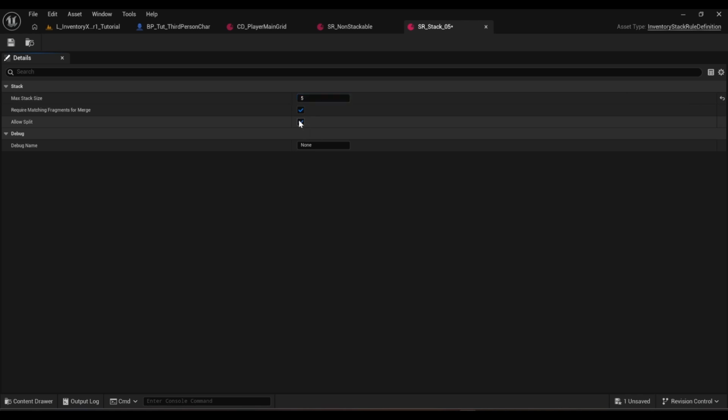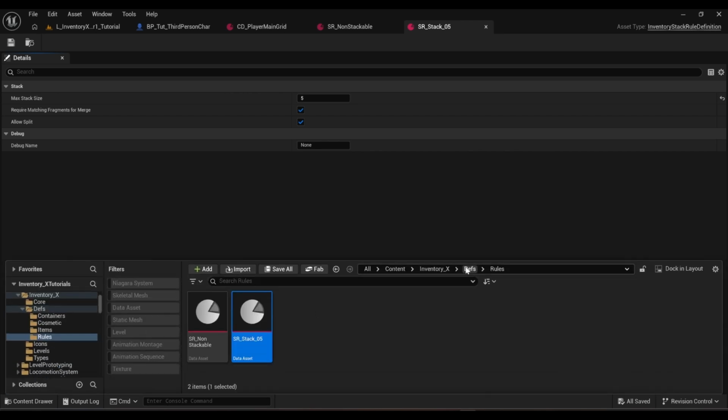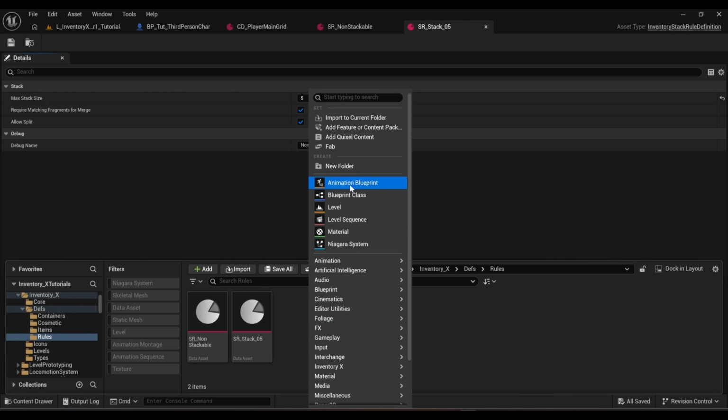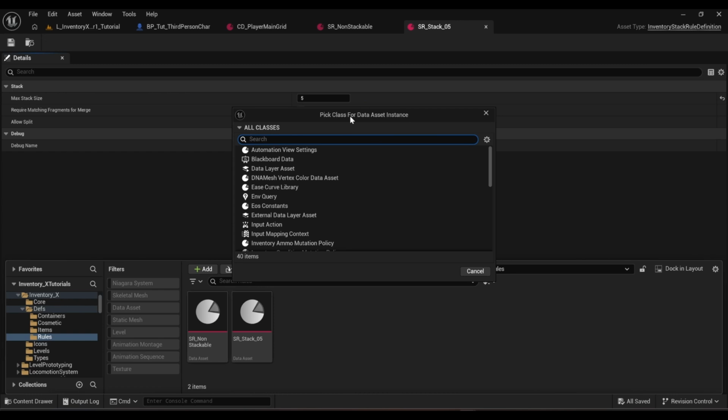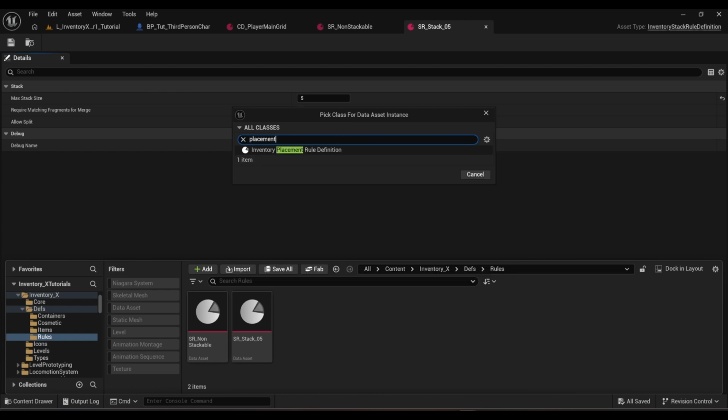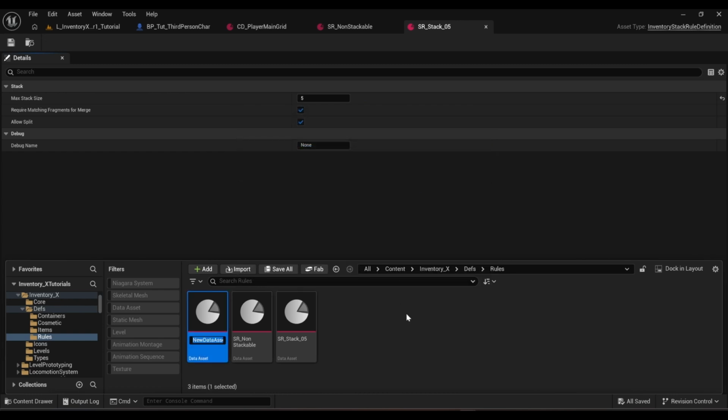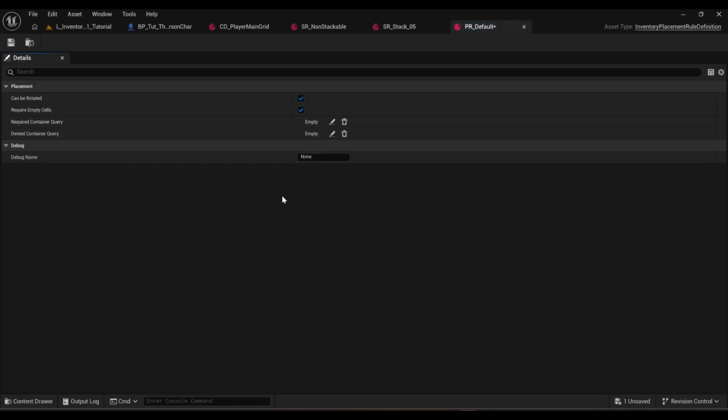The placement rule is a data asset that is assigned to the item definition and describes the placement rules of that item inside grid-based containers. It does not decide stacking, that's the stack rule. It does not decide equipment in slots, that's the equip rule and slot profile. The placement rule answers questions like, can this item be rotated? Can this item be placed only in certain types of containers? Must this item avoid certain containers? Now let's create a placement rule and call it PR_default, where PR stands for placement rule. This rule will be the default one for all items that don't have special placement rules.